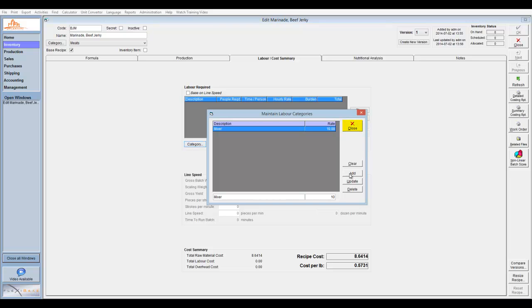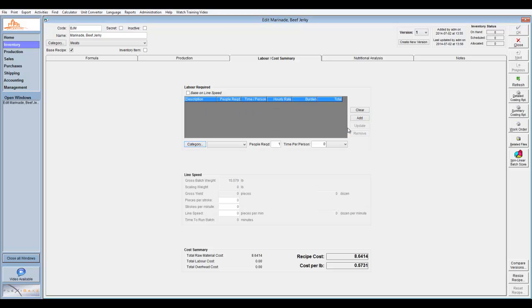Now, close to return to the previous window, select the labor category from the drop-down, how many people of that category this recipe will require, and how long it will take them in hours or minutes. Then, click the Add button. You will see the cost summary below has been updated with the labor costs.